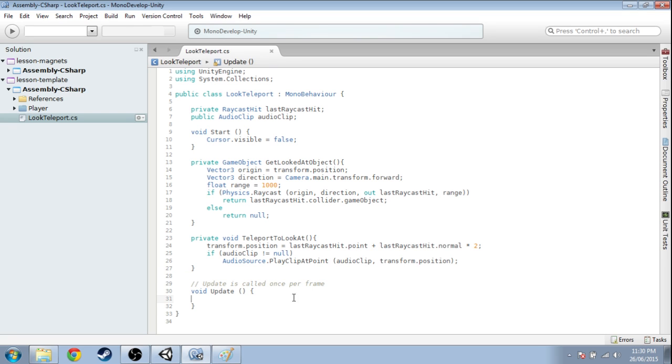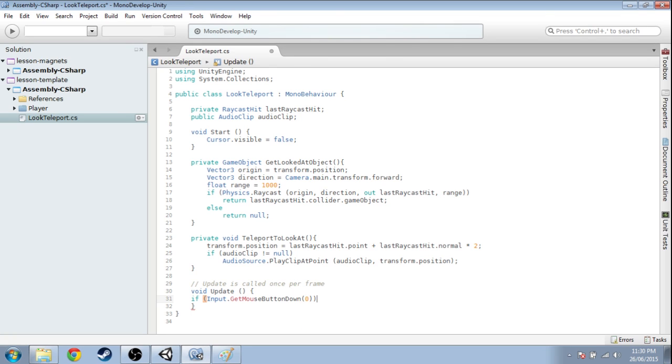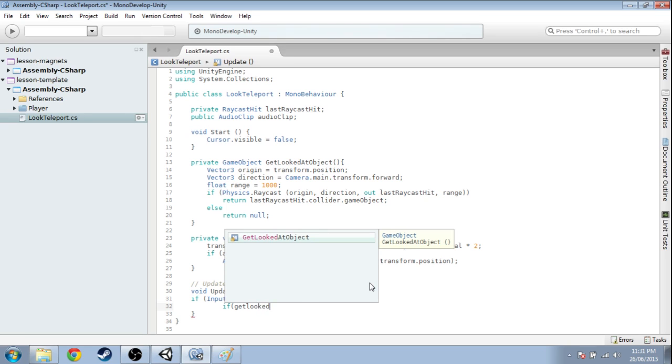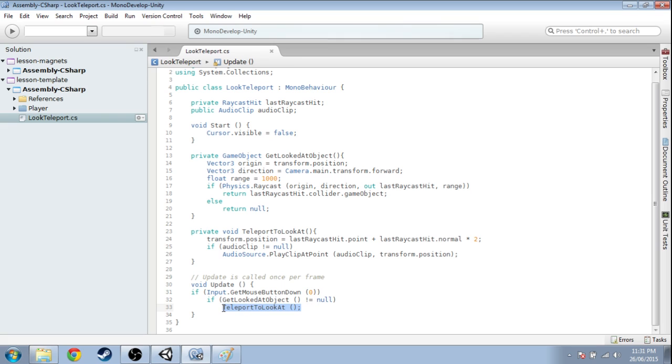And finally, in Update, we're going to check if we left click. That's how I'm going to tell that we want to teleport. So left click is 0, 1 is right click. If getLookedAtObject, so if we get the looked at object, and it's not null, so we are looking at something and we just clicked, then teleport to look at. And this is going to use last raycast hit, right? But it's going to be good because we only called this once and we just called it.